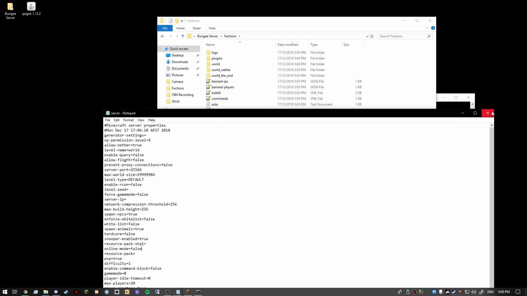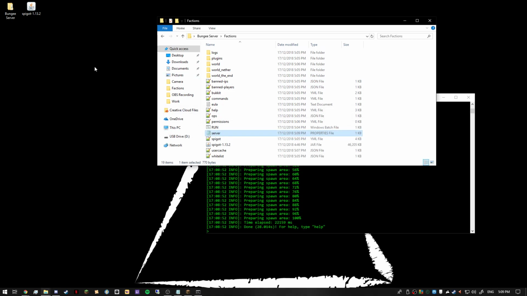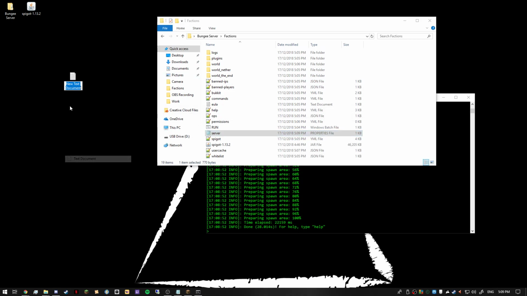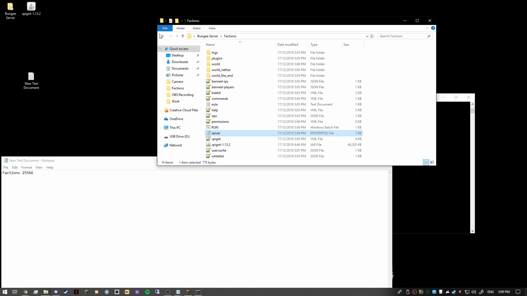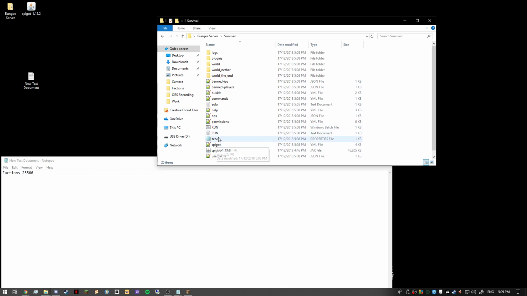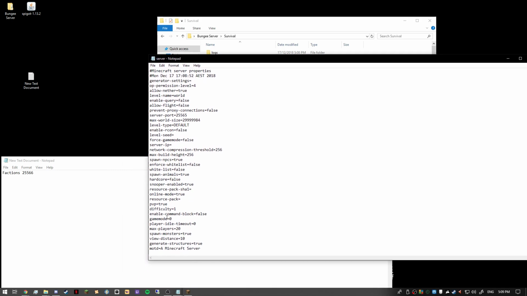So that's for factions. Factions is 25566, and you might want to make a note of this. So just create another text document out here and type factions 25566. Alright, so we'll go back to survival now that it's open. Close that, go into server, do the exact same thing, except this time we'll change the port to 25567, and we'll change online mode to false again.